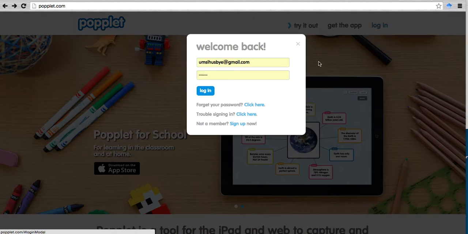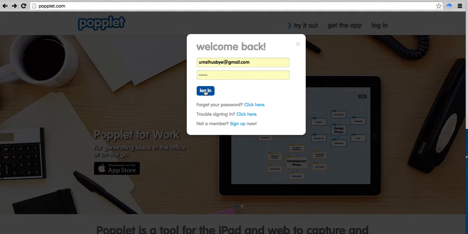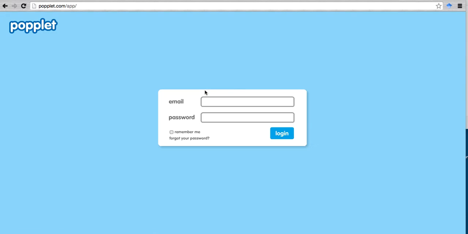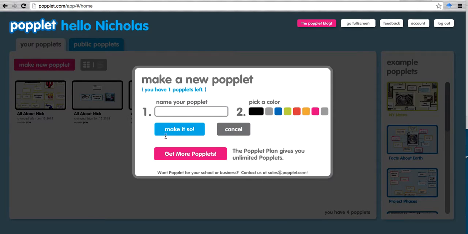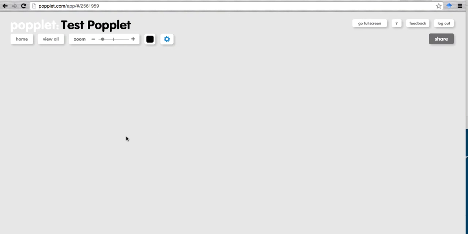I already have a Popplet account, so all of my stuff is automatically saved. One of the quirks of Popplet is even after you log in, we'll see if it does it this time. It often asks me to log in an additional time, and it did. So let me get my things in here. Here we go. So this is my desktop. This is all of the Popplets I've created with this account. I'm going to make a new Popplet to show you: test Popplet, how to make a Popplet.